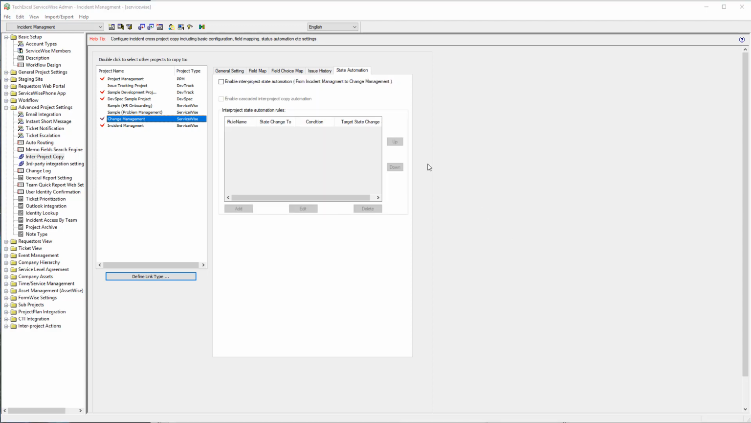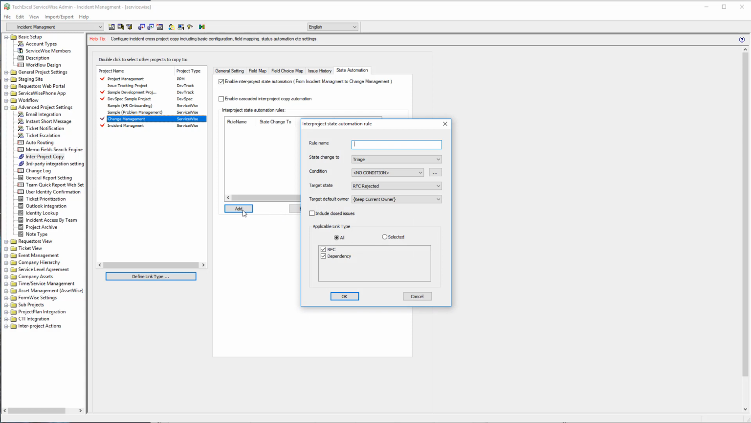Lastly, we can define status automation between the two tickets. We'll have to do this for both the incident management and the change management project. On the incident side, we'll create a rule that closes the change whenever the incident gets closed. We can choose to apply a condition based on the properties of the incident for which this rule will fire off. We can also choose to restrict this rule from occurring based on the link type.